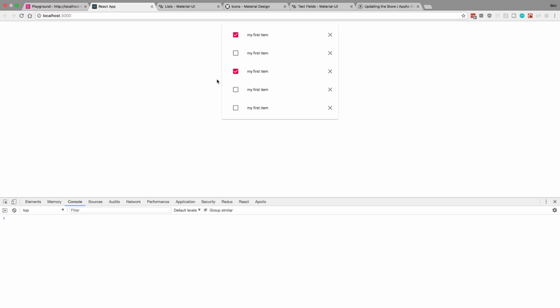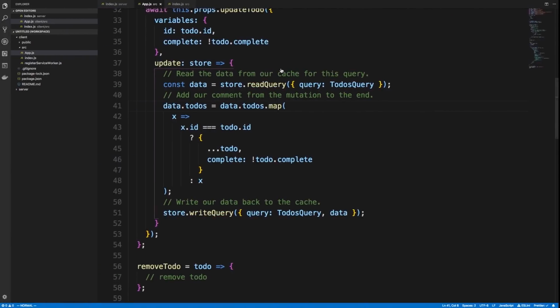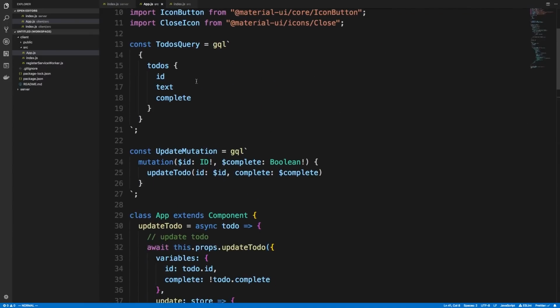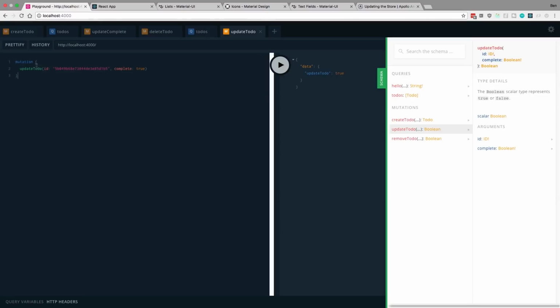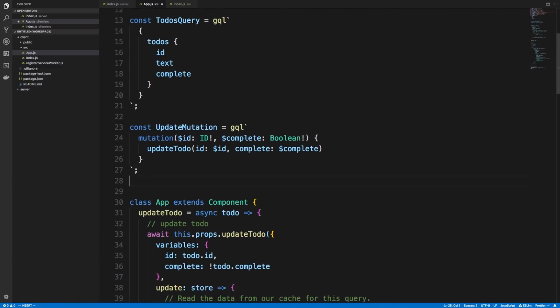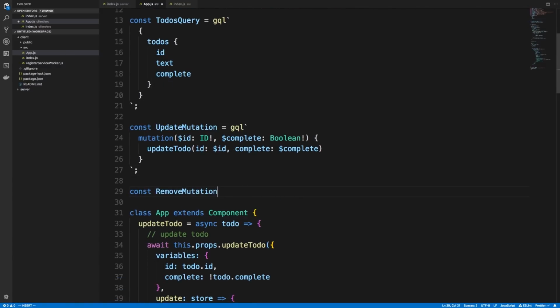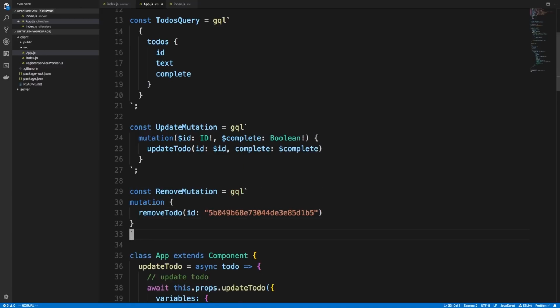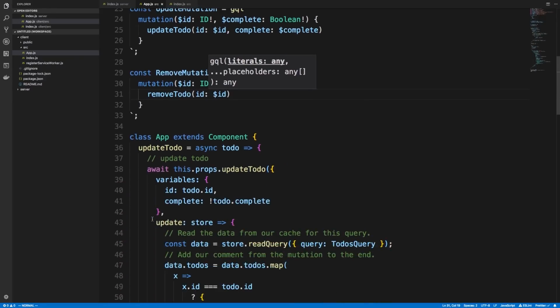So nice. So we're going to do the same thing with deleting items. So we're going to come back up here and do delete mutation. And we have basically the code for that too. So removeTodo, and we just pass it an ID. So we can copy that. const removeMutation. Pass that in. And here we want to pass in a variable called ID, similar to what we did with update. And it's going to be an ID. And we're just going to call that.